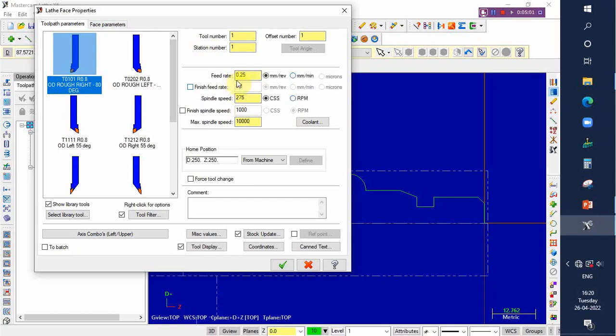Say this is for project purpose or actual machining. So how much feed rate we need, spindle speed how much we need, coolant we need or not, what type of coolant we need. Those things we have to enter here. Now no need for this.